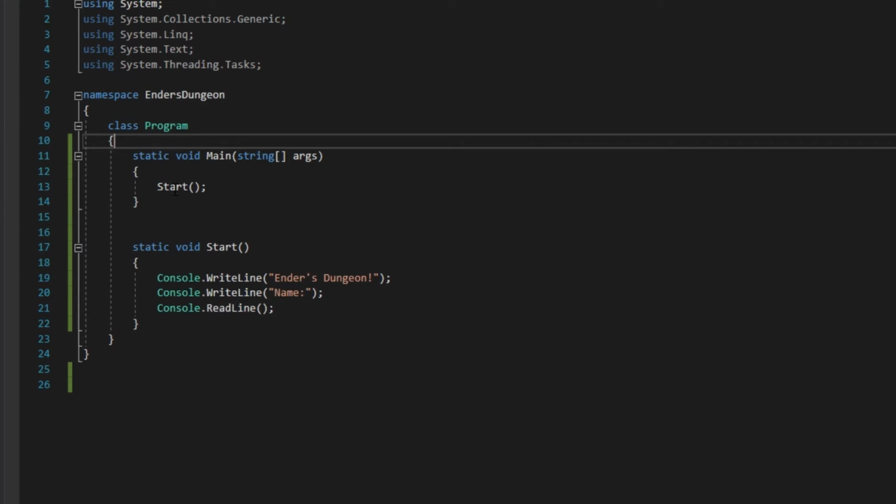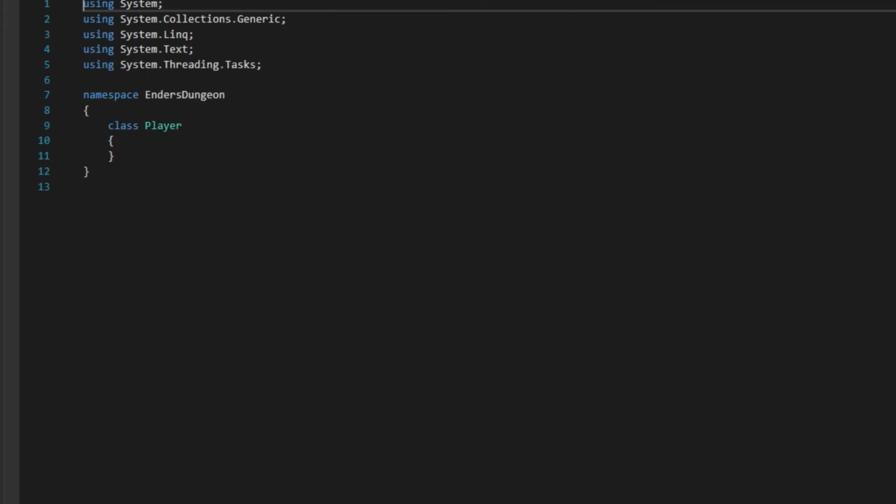Okay, the next thing we're going to have to do is make our player class. So we're going to right click on Ender's Dungeon, add new item, and we're going to name it player down at the bottom here. It's going to be a class file, so click on class and then add.